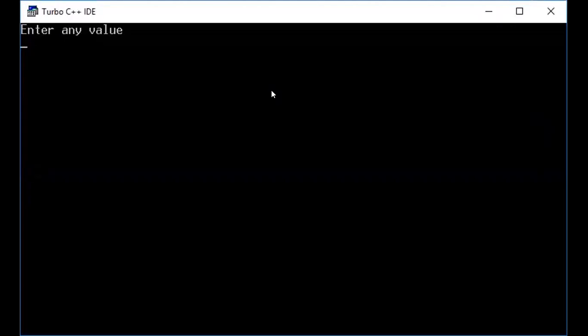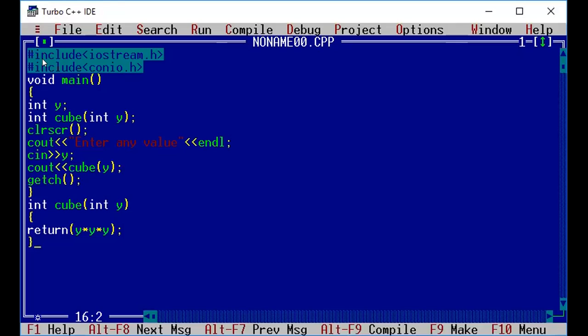Suppose I'm going to enter the value, that is, suppose 5. I want to find the cube of the variable 5. You just enter the value 5, then press the enter key. So we will get our output. So this is a way to declare the function with the help of function declaration, function calling part, and definition part.